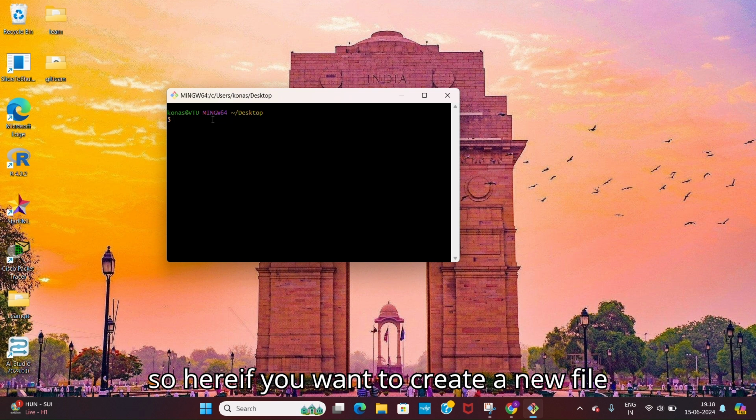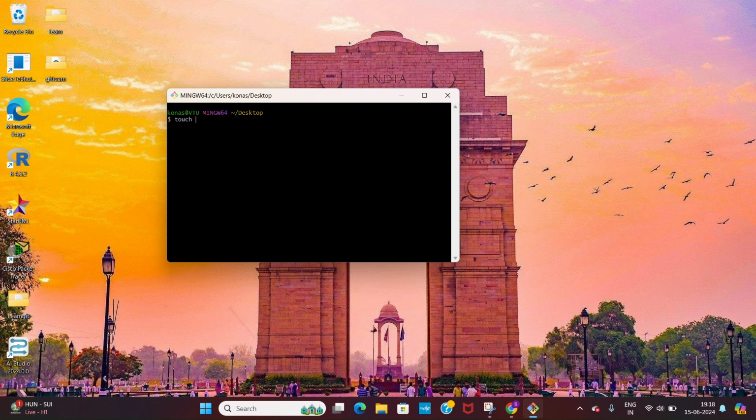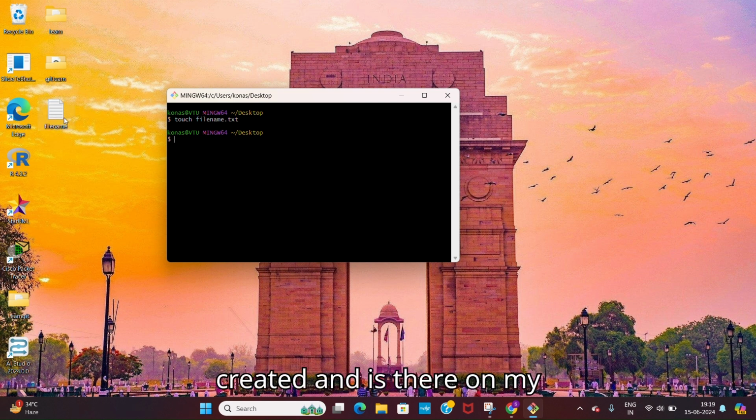Here, if you want to create a new file, you can simply type touch, followed by the file name and the extension. For now, let me give a text file. If I click enter, you can see a new file .txt is created and is there on my desktop. This is the way of creating a new empty file.